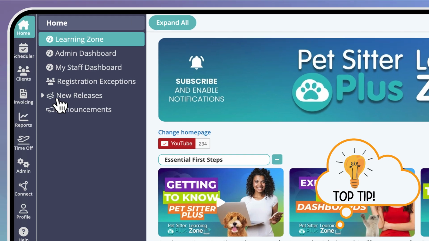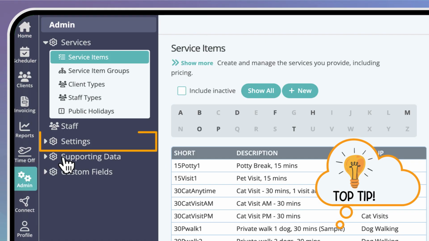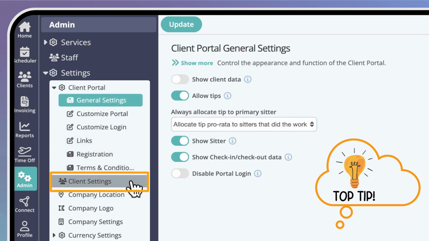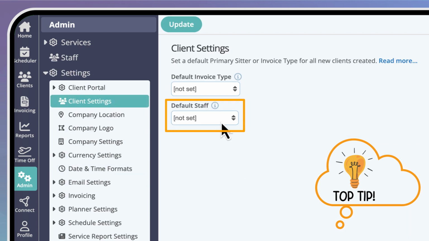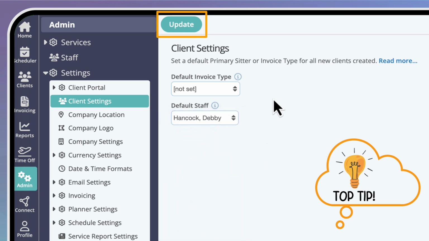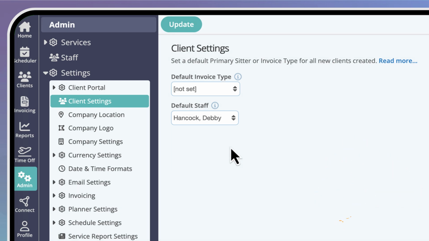Top tip: if you haven't already done so, set the default staff by navigating to Admin and Settings. Then choose Client Settings. Click the Default Staff drop-down and select the staff name. Click Update to save. All new clients will now have that staff as their primary sitter. For any client with an existing account, you will need to set their primary sitter using the method we will show you in this video.